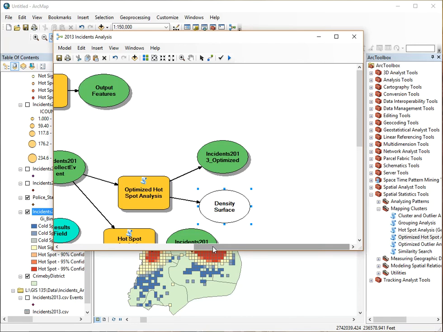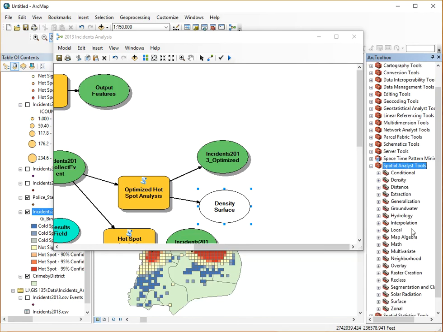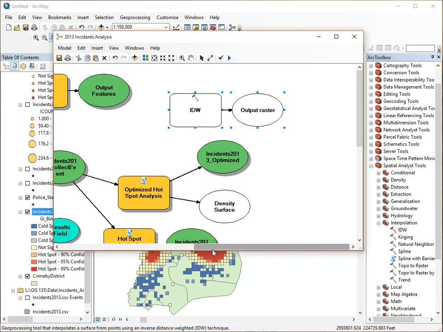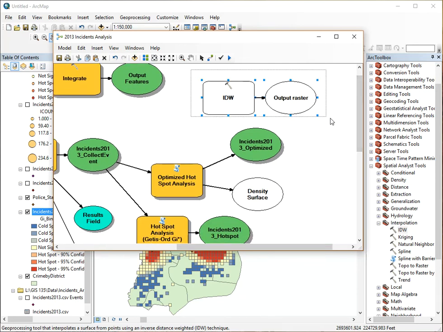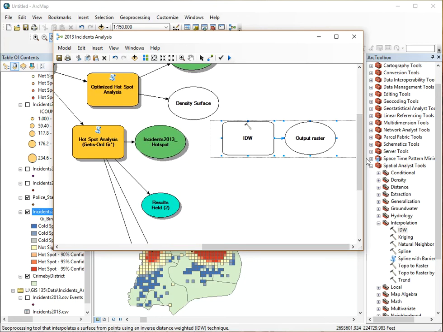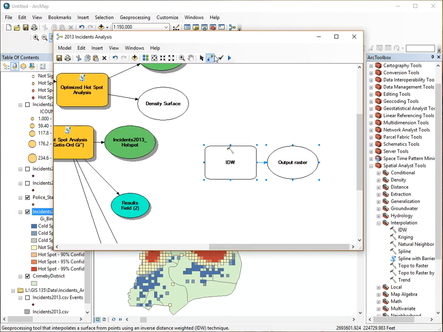To do that, we are going to go to our spatial analysis toolbox this time, and then we are going to go to interpolation, and then bring the IDW over somewhere there. Remember, the input of the IDW is going to be actually our hotspot, right? So here, let's use the first hotspot that we did. So that is going to be our input. You can use the optimized one to do the same thing. That's fine.